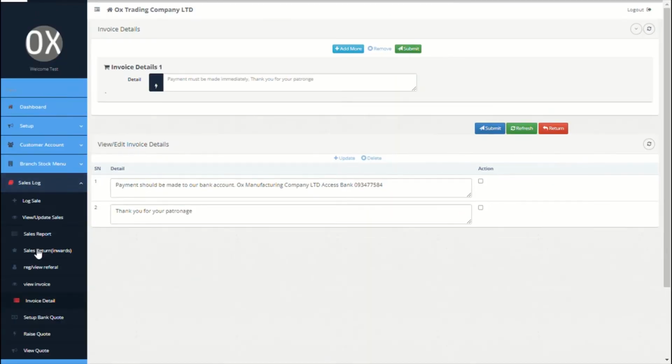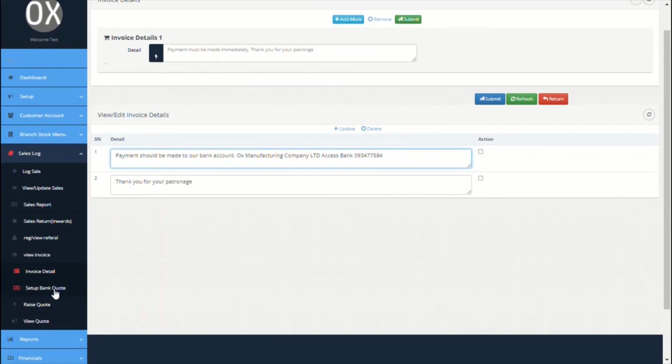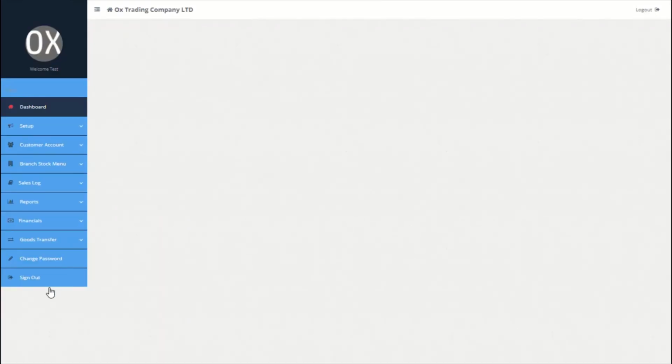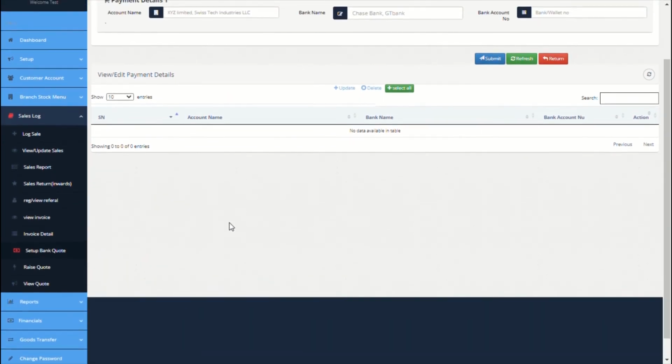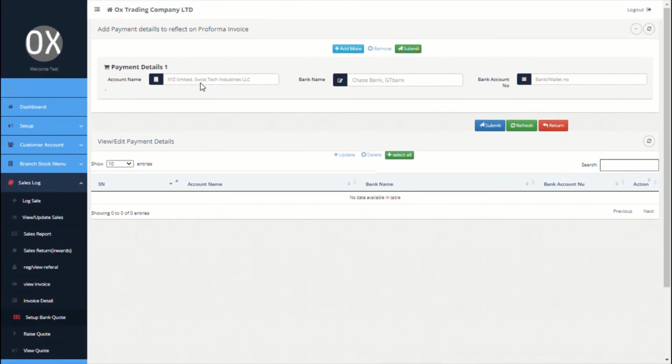Invoice detail. Here we set up the notes to be attached to our invoice, e.g. thanks for your patronage, payment details, etc. Set of bank quote. Here we set up organization accounts to show on the quote/pro forma invoice.